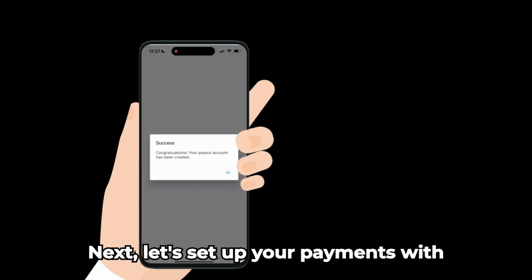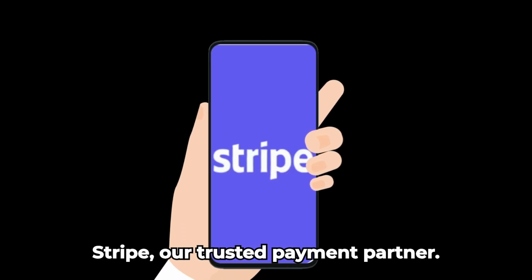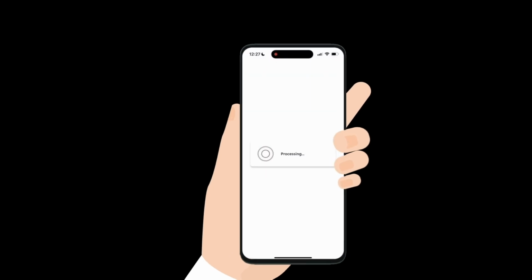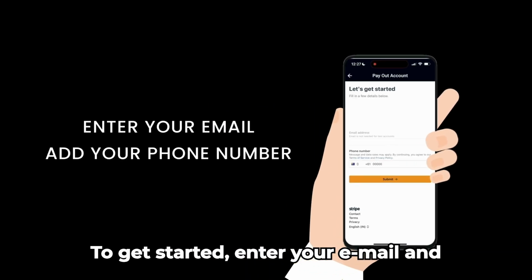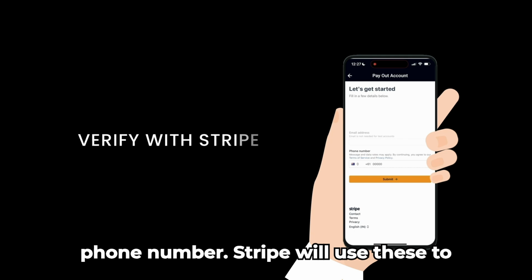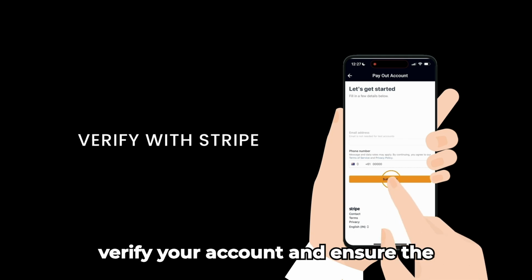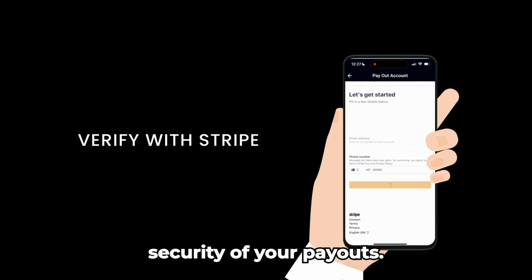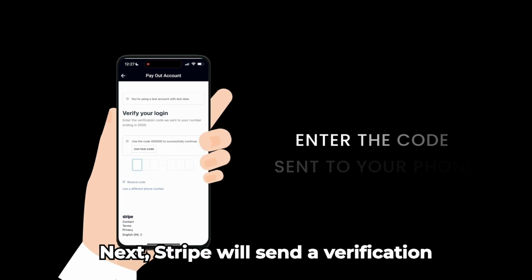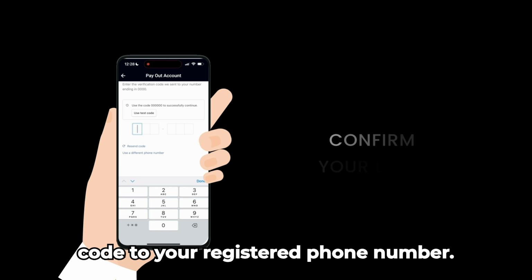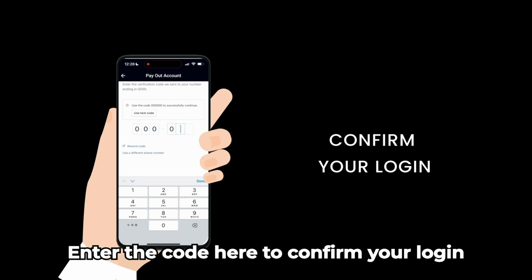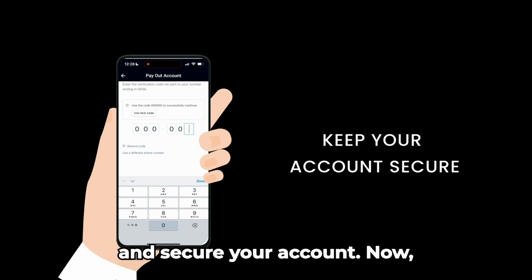Next, let's set up your payments with Stripe, our trusted payment partner. To get started, enter your email and phone number. Stripe will use these to verify your account and ensure the security of your payouts. Next, Stripe will send a verification code to your registered phone number. Enter the code here to confirm your login and secure your account.